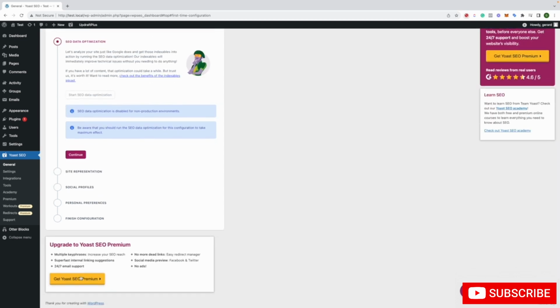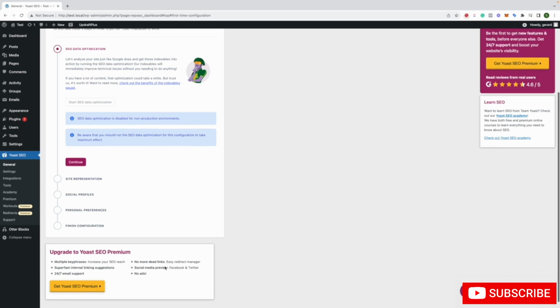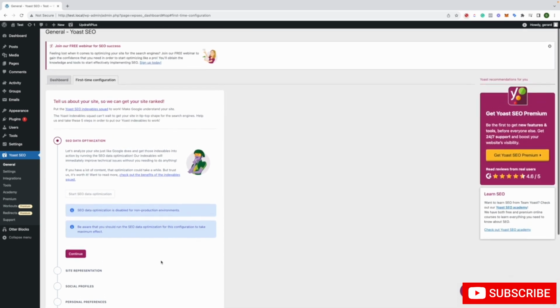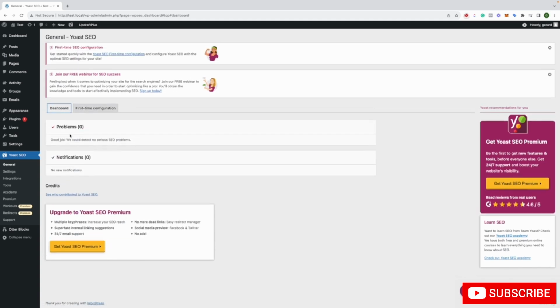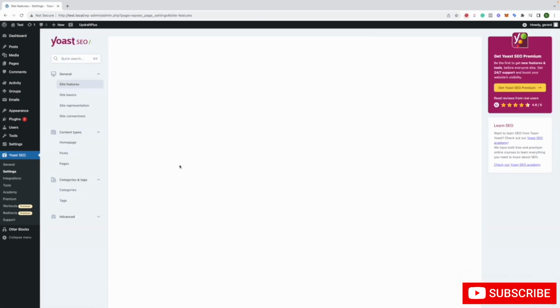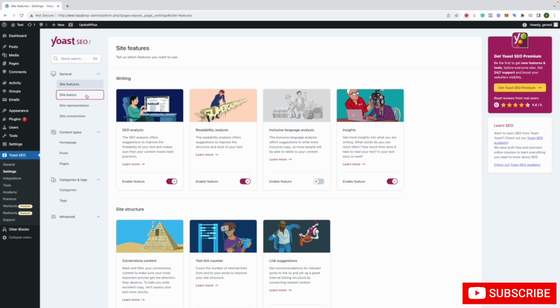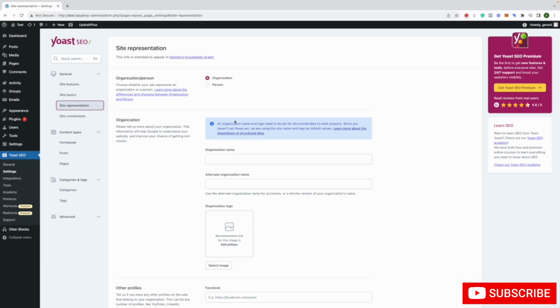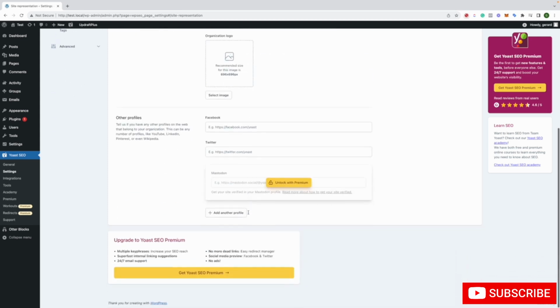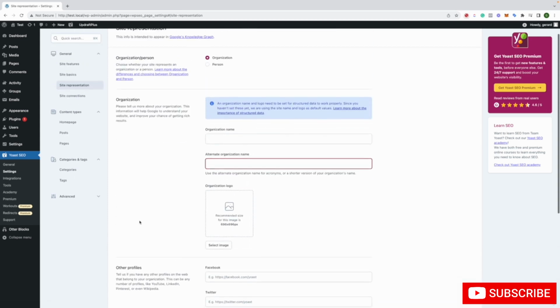This is your site. You can upgrade it for premium support, internal linking suggestions, keyword phrases. Do check it out. Of course, no ads, but quite honestly I'm not bothered by ads. So yeah, these are problems. It's just a new site, probably not see anything, but there are problems, notifications, credits. So you can see site features, site basics. Again, this is the site representation. Type the name, organization, enter the logo, Facebook, Twitter. Of course, it's premium, so can't do that.